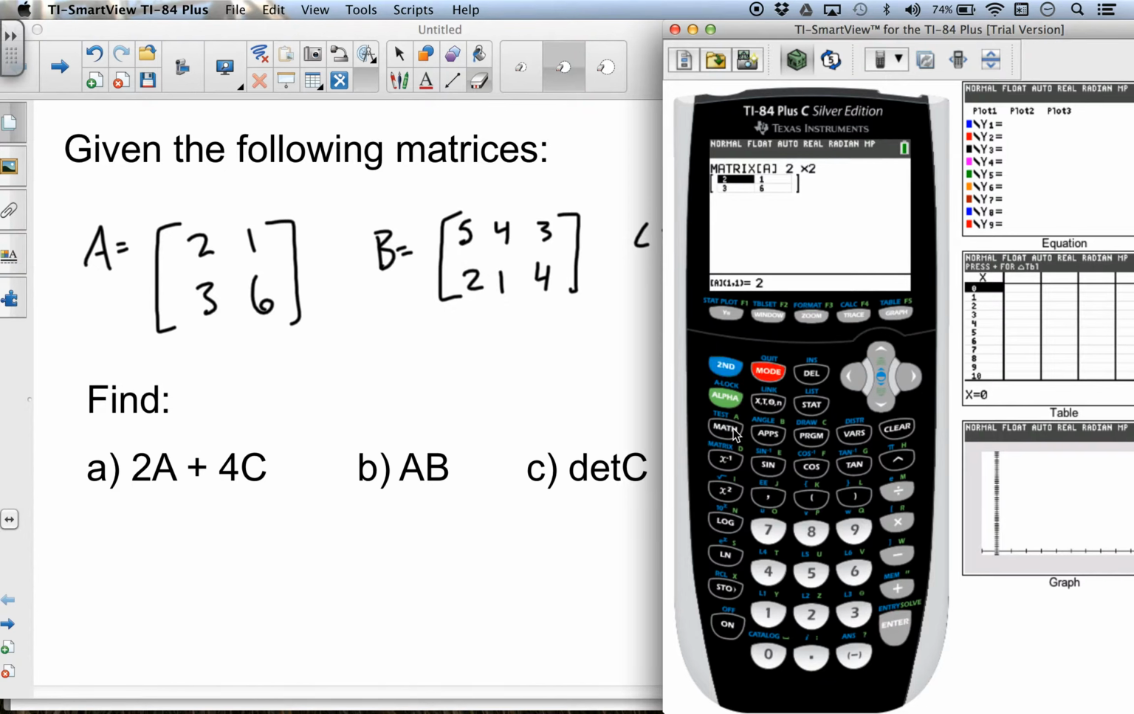So let's quit out of this. What I want to do first is find 2A plus 4C, so I'll write 2, go to my matrix menu, I'll select A, and then I'll say I want to add 4C matrices to that. So let's say I go to matrix, and I'll press number 3 for C. So here you can see I have 2A plus 3C, and I hit enter, and this will tell me what the result is of adding 2A and 4C together. So here we go.